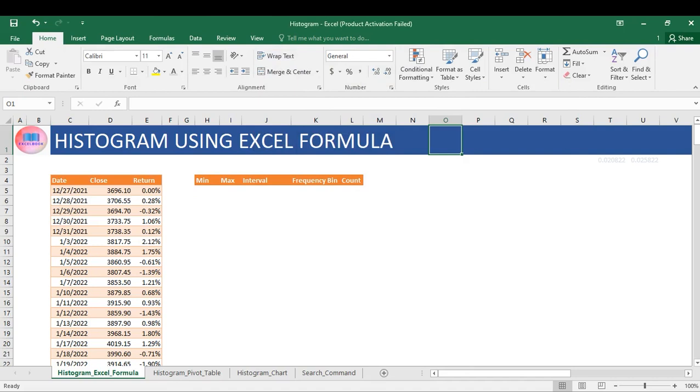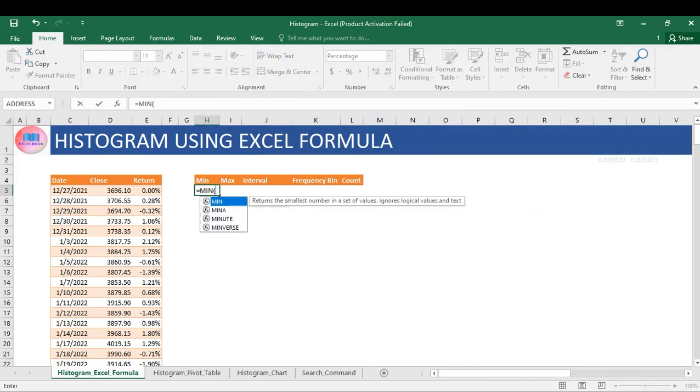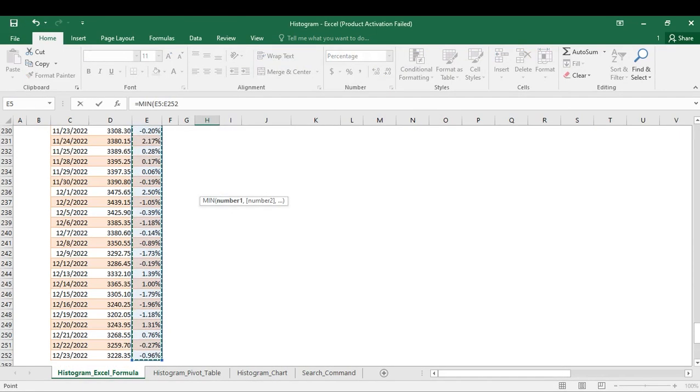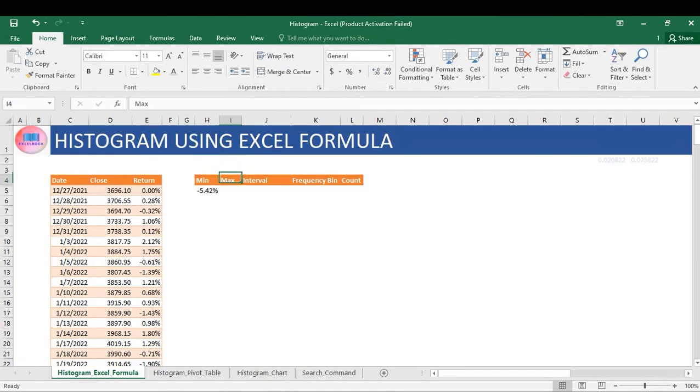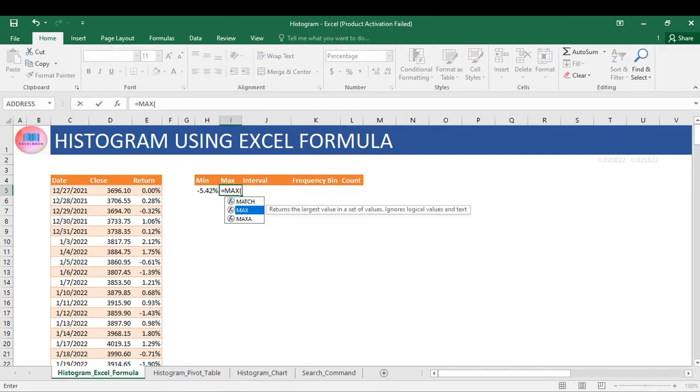In today's example, we have a stock's daily timestamp, price and price return. In the histogram chart, on the y-axis we will plot count and on the x-axis the percentage return frequency bin. In cell H5 we will calculate the minimum price return value of column E by using the MIN function, and in cell I5 we will calculate the maximum price return by using the Excel function MAX.